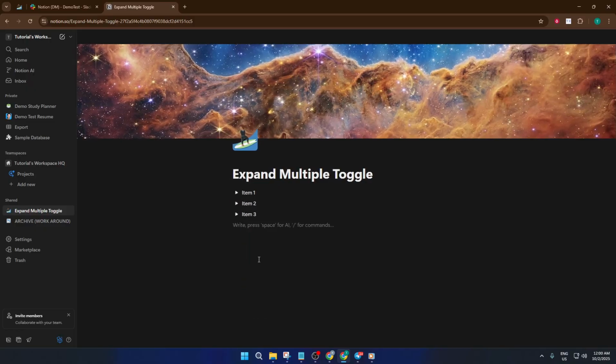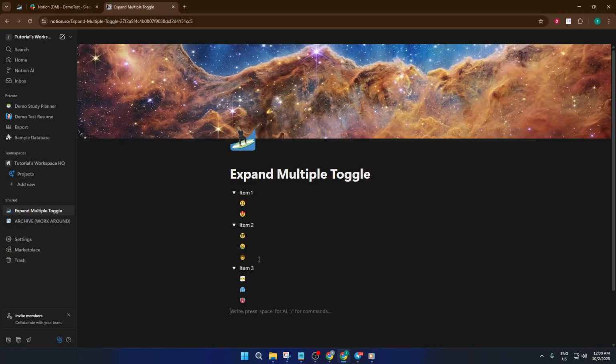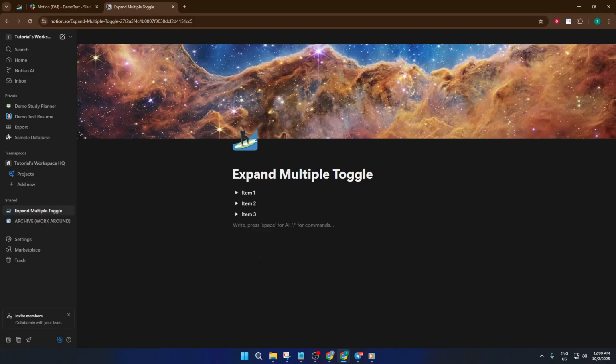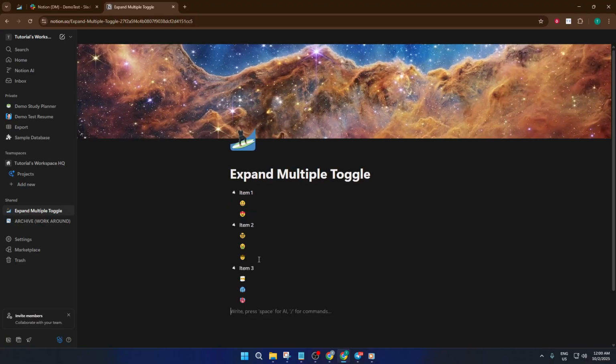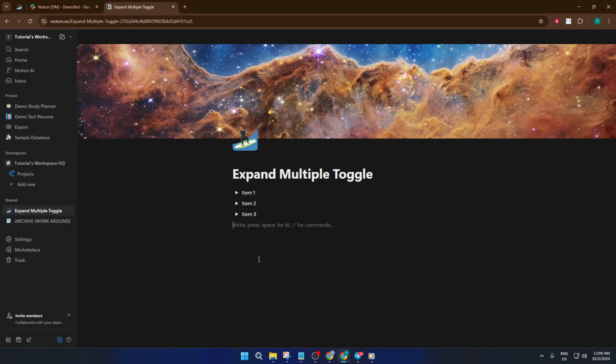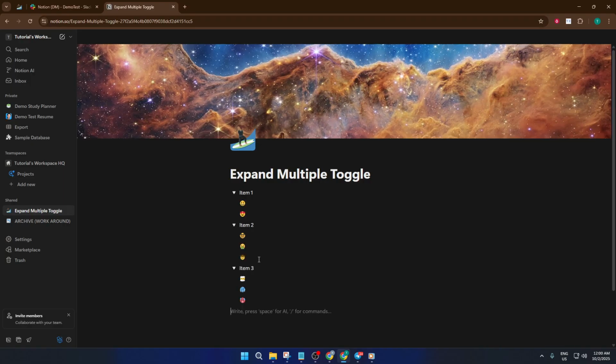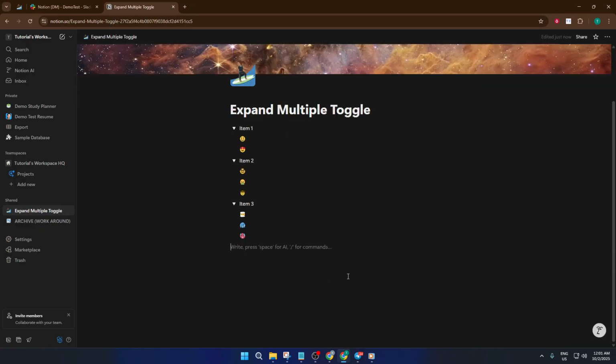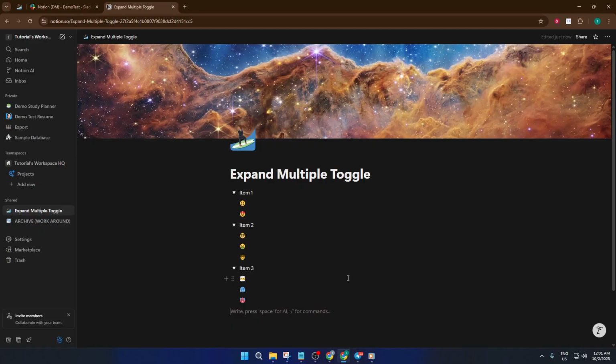Notice how, all at once, each toggle opens, revealing the content inside. It's like opening all the drawers in your desk with one button, instead of going one by one. This keyboard shortcut is a huge time saver if, for example, you're reviewing meeting notes and you want to scan every topic quickly, or if you're going through a checklist and need everything visible at once. No need to click on each little arrow, it's just one combo, and you're done.